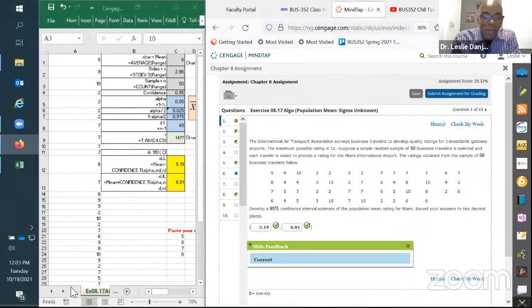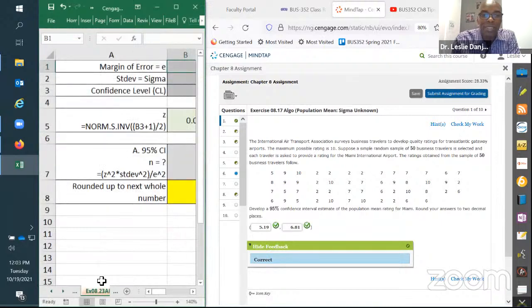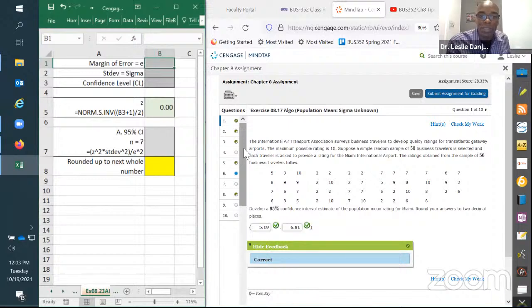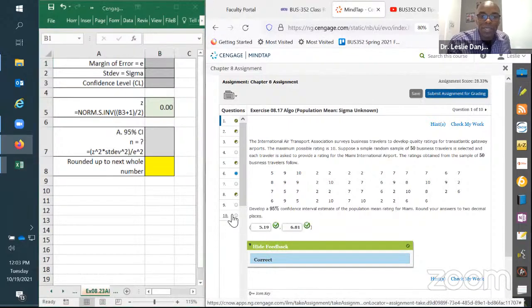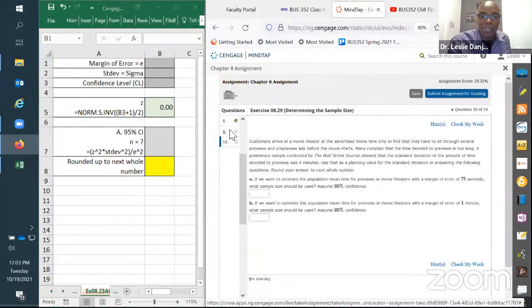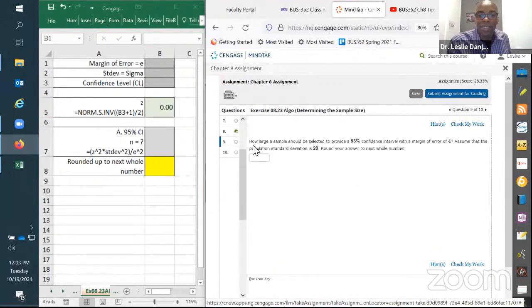All right, so now what I want to do is then move on to 8. All right, 8.23, please. 8.23. I'm going to make that a little smaller. Where did I see 8.23? All right, it's way down here.